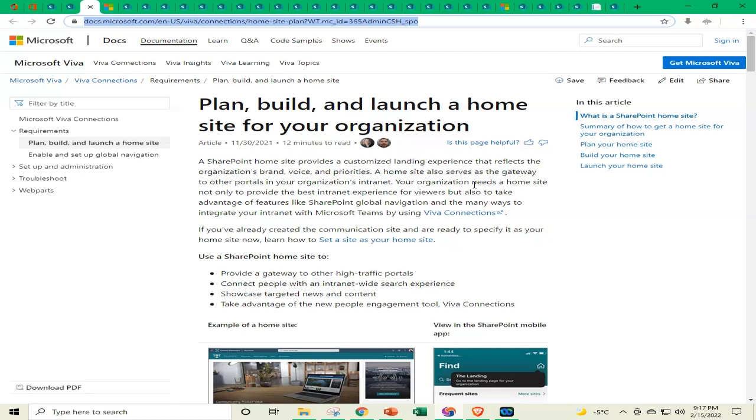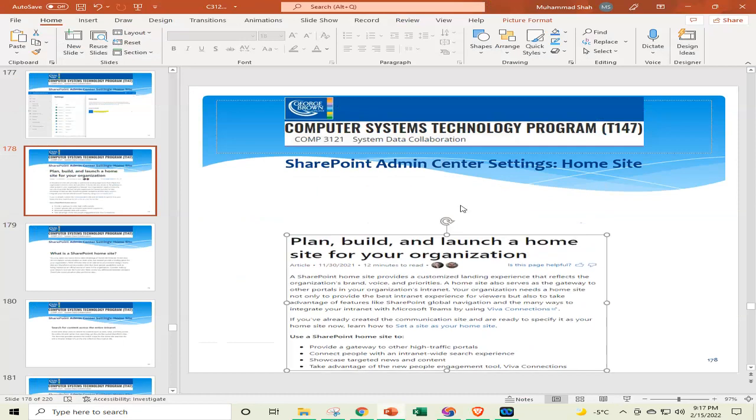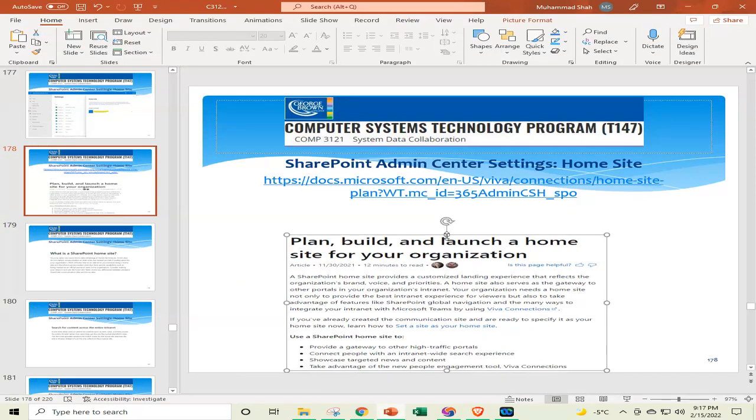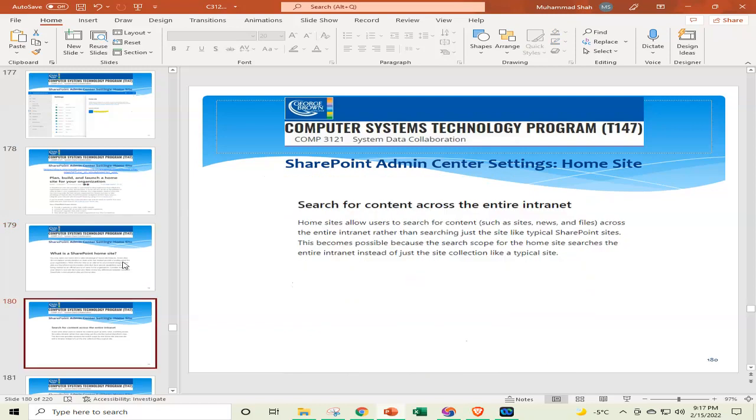So, plan, build, and launch a home site. Let me see if it's the same one. Plan, build, and launch the home site. Yes, same one. And here is the link, so students can easily find it from here. Then we'll be on the internet and click all the links, whichever link you would like to go in depth.